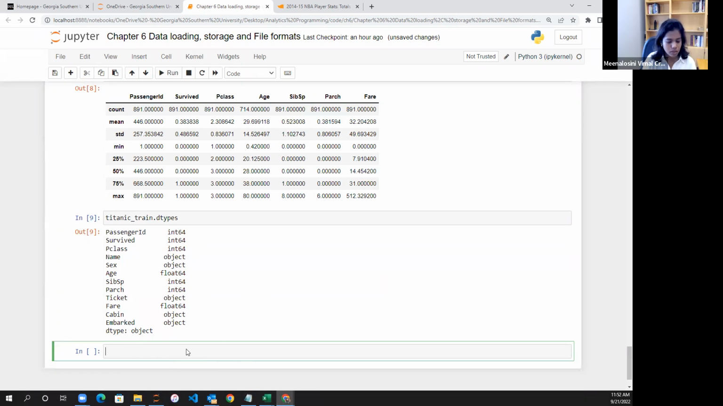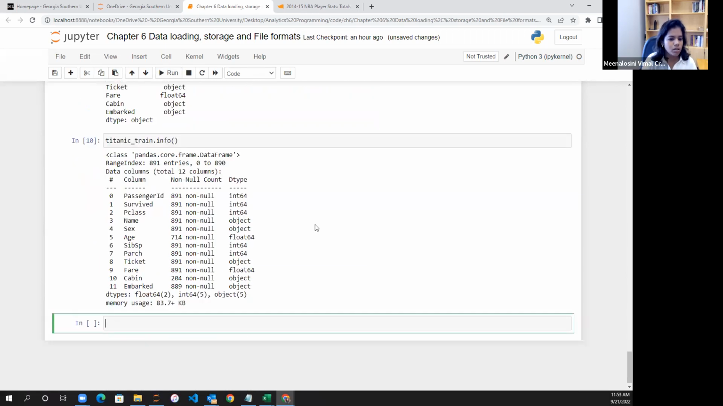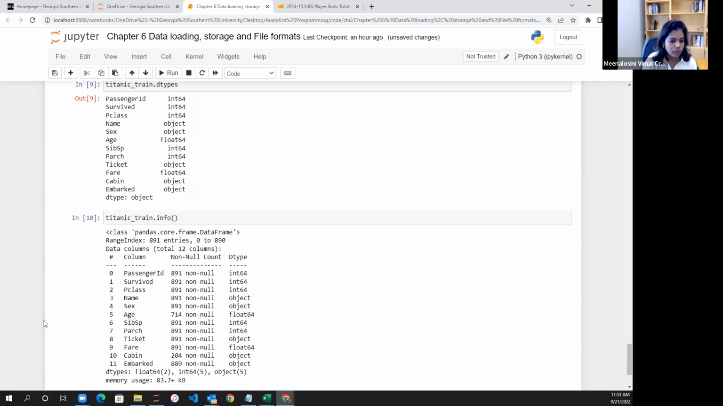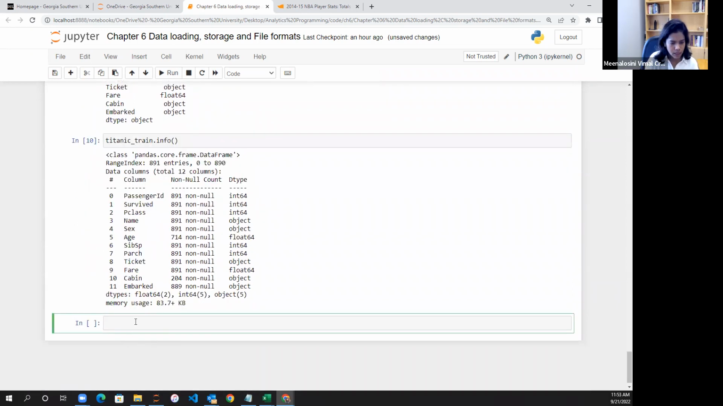And similarly, we can use info. This info method will give you the column names, whether they are not null, and what the data type is. All those things will be given per column. So the info method will be useful in that case.